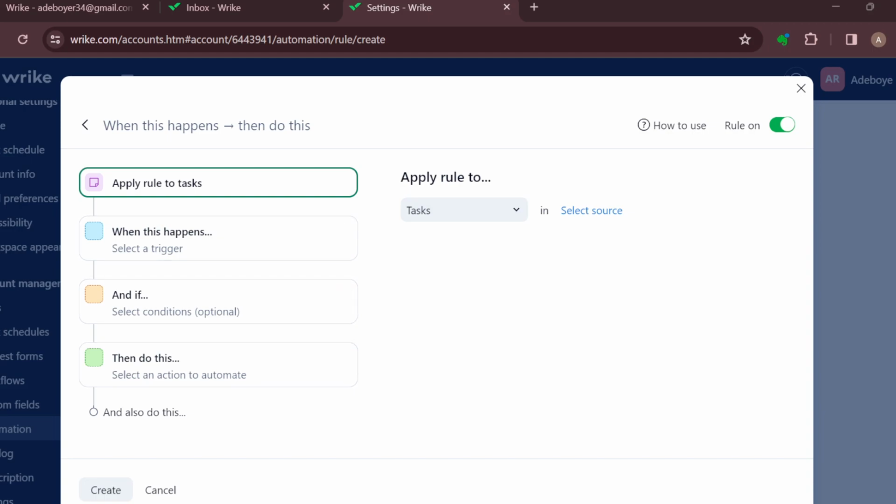And then once you're done filling in all of this, just go and click on create, and just like that, the automation will be set up automatically. It's very easy to use. You can also decide where you want the rule to apply. Do you want it to apply to tasks or to projects? Ensure you select it and then you are good to go.